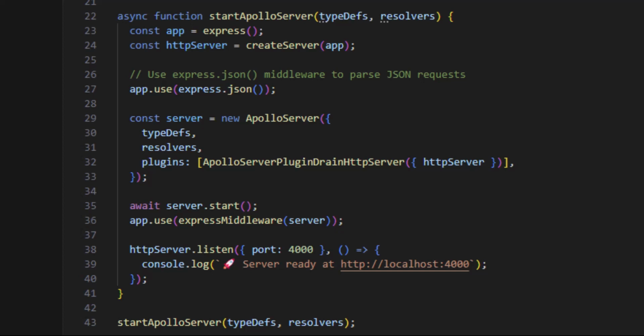We pass our type definitions and resolvers to this instance, and include the ApolloServerPluginDrainHttpServer plugin for improved server performance. Once the server is started, we use the Express middleware from Apollo Server to apply it to our Express application. The final step in our startApolloServer function is to make our server listen on port 4000. When the server starts, it will log a message indicating it's ready and listening at localhost port 4000. This setup encapsulates our GraphQL server's initialization and running process, making our code organized and efficient.